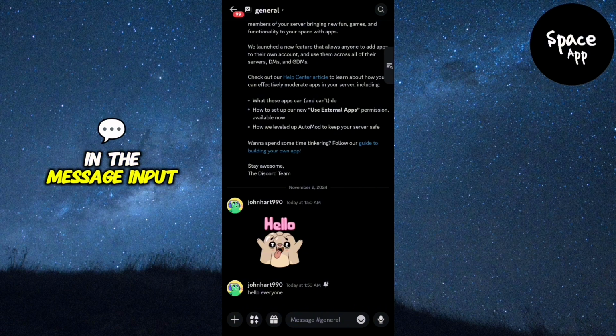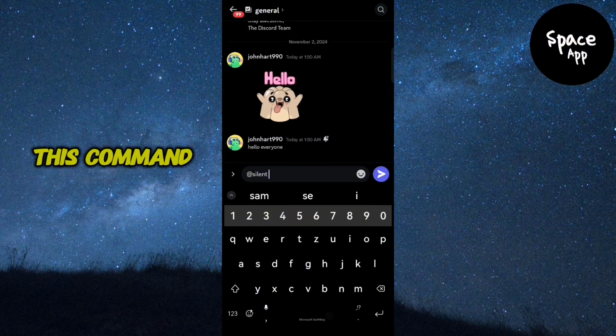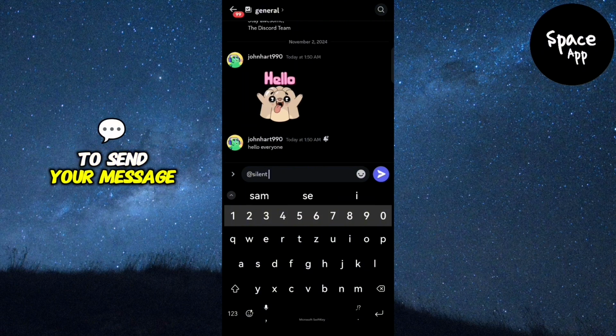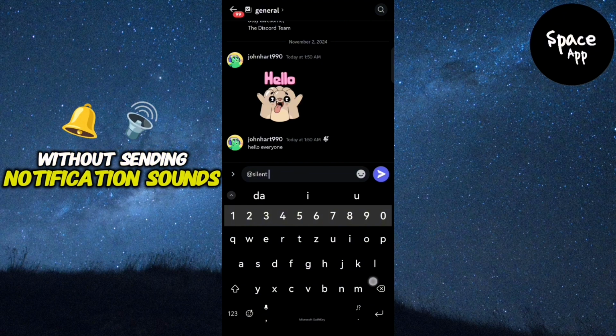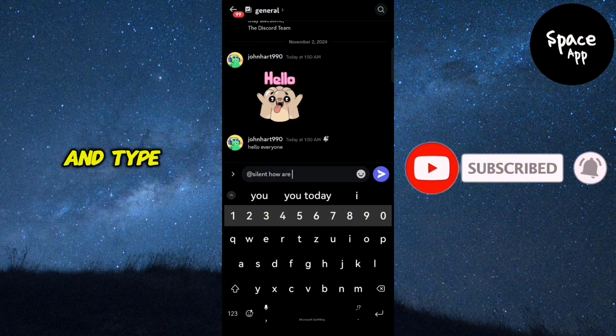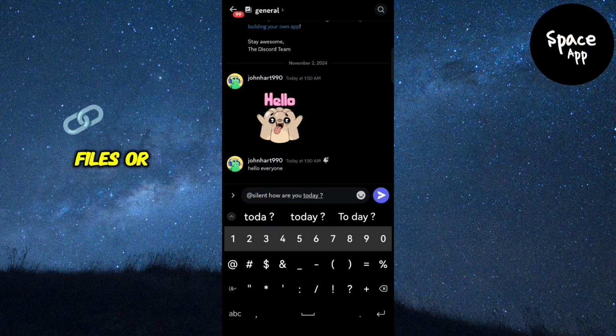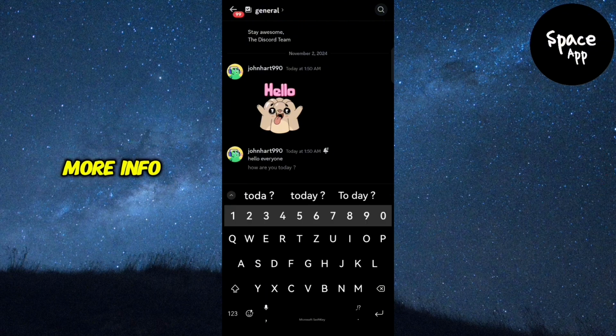In the message input area at the bottom, start by typing the command isolent before your message. This command allows you to send your message quietly without sending notification sounds. After isolent, go ahead and type out your message. You can also attach images, files, or links if you need to share more info.